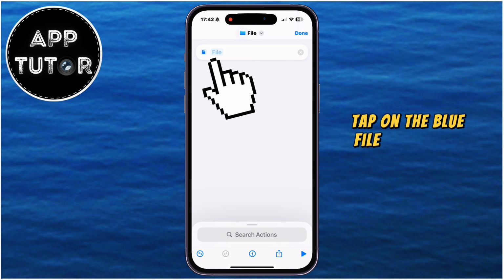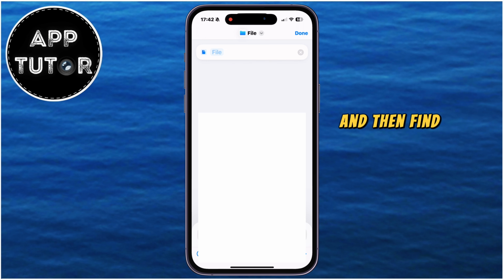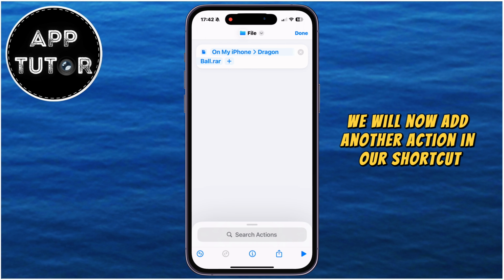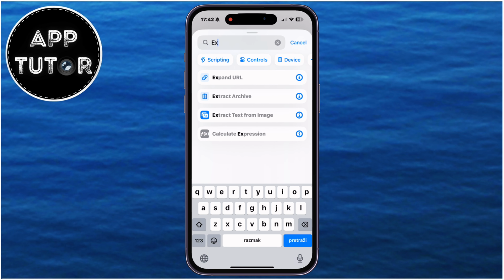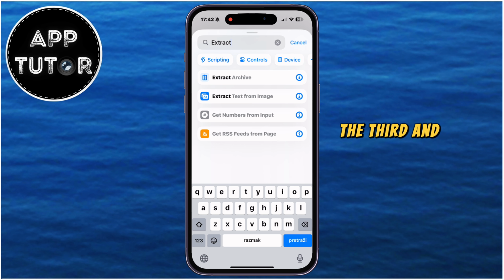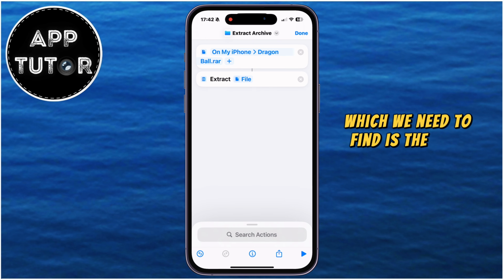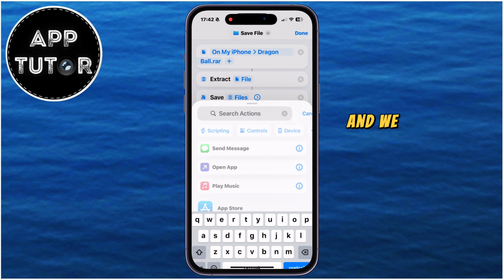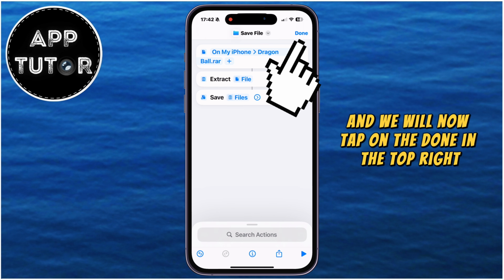Tap on the blue file text right here, and then find your RAR file in the Files app which will open. We will now add another action in our shortcut, so type Extract, and then find this Extract Archive option and select it. The third and last action which we need to find is the Save File option. Our shortcut is now finished, and we will now tap on the Done in the top right in order to save this shortcut.